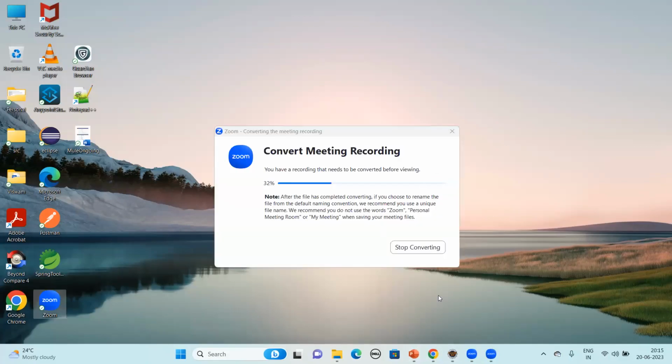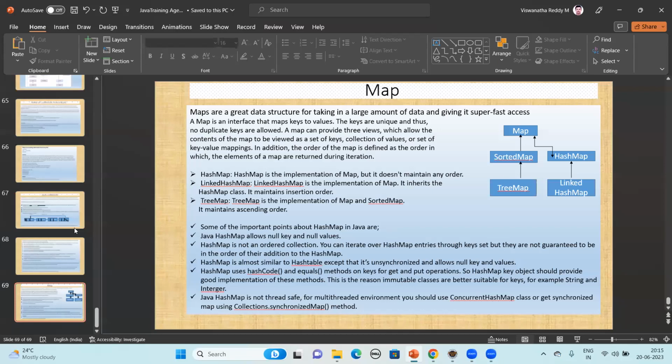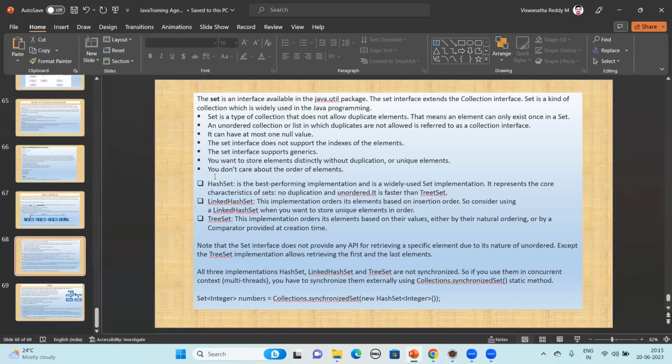Okay, in this session, we discuss the set. What is a set interface? And then we go for the map. First, this set is one of the interfaces from the Java collection, and it has some implementation classes, that is HashSet, LinkedHashSet, and TreeSet.